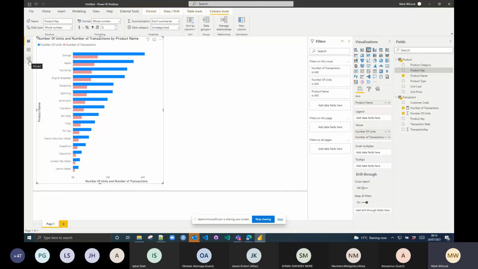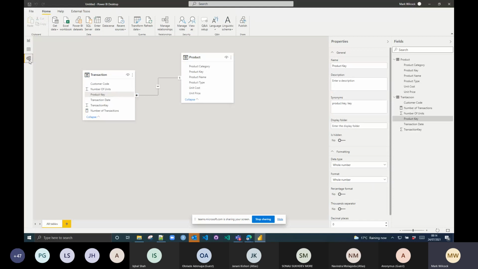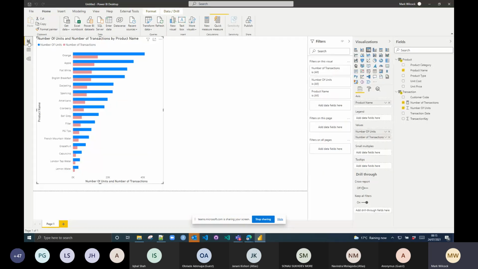So what I'm going to do is come along to the model pane, and I'm going to click on the product key here, and I'm just going to hide it. And I'm going to do exactly the same with the product key on the product table. It's got to be there because it links our two tables, but we're never going to use it in a visual, so I'm going to hide it. What does that mean?